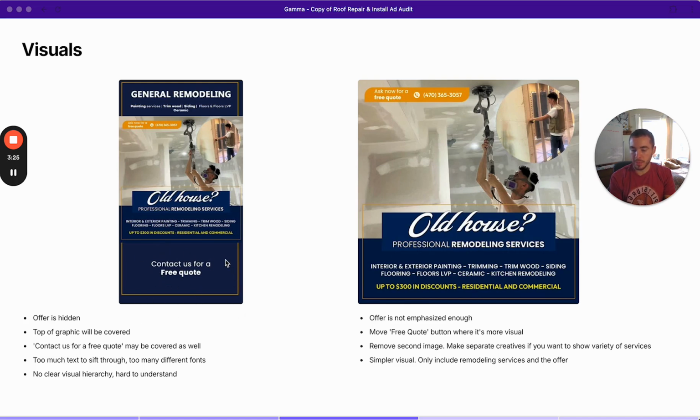That also may be covered as well, because you have your reply now bar, you have the like button and sharing button. All those buttons really do cover about 20 to 25% of the visual in story placements. So this contact us for a free quote will still be able to be seen, but it's going to be behind all of that. So that's going to be covered.